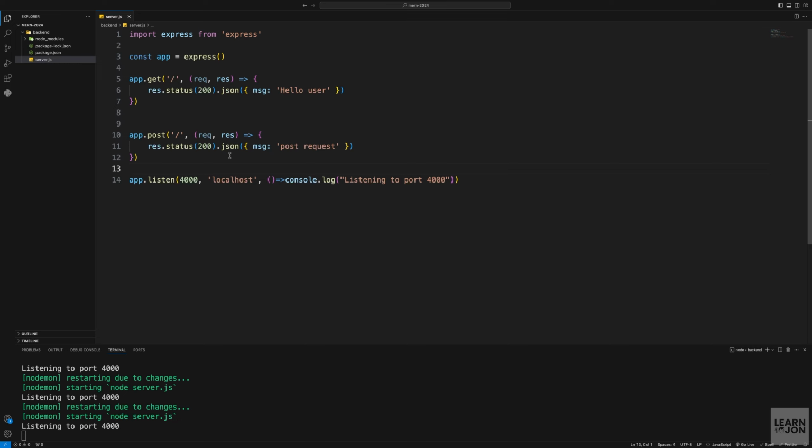Now, so far, we've been just responding with something and we are not getting anything from the user. Let's say we have a form and the user registers and we want to grab the username and password, or they make a post.